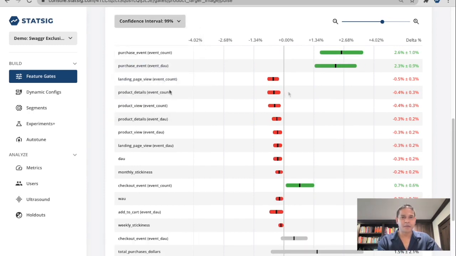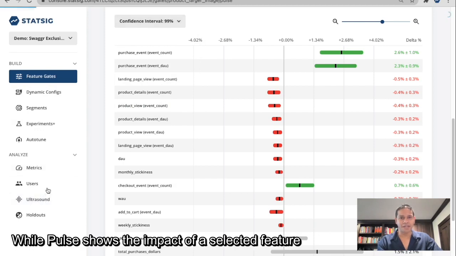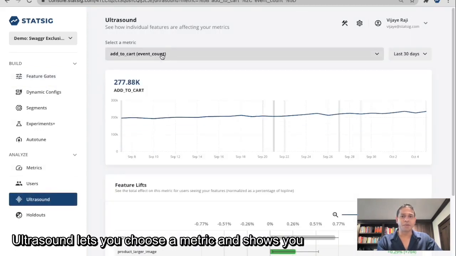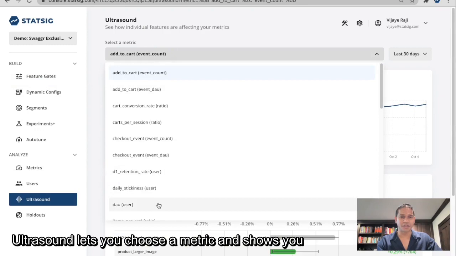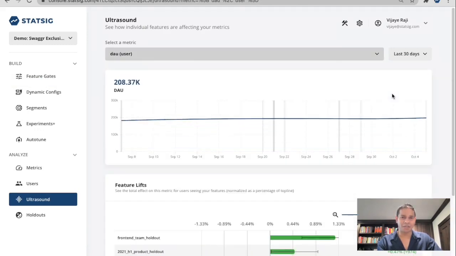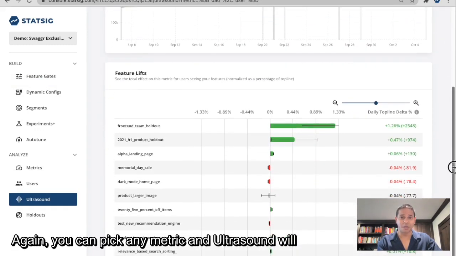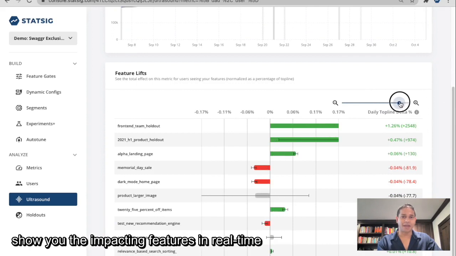While Pulse shows the impact of a selected feature, Ultrasound lets you pick a metric and shows you all the features that affect a particular metric. Again, you can pick any metric you want, and Ultrasound will show you the impacting features in real time.